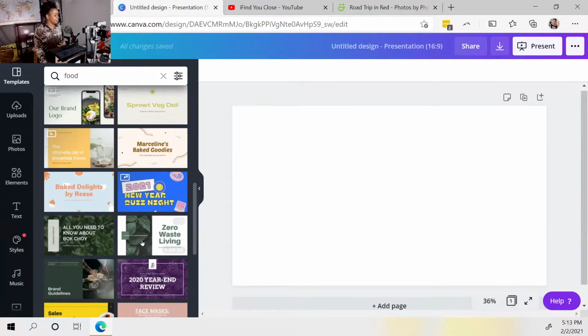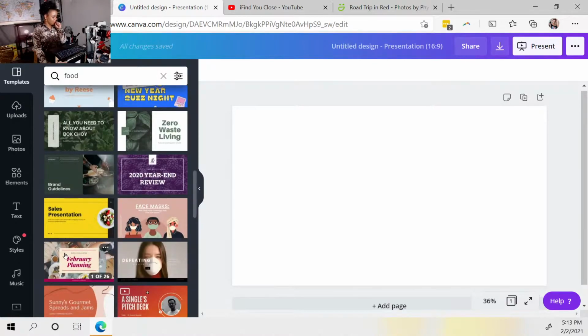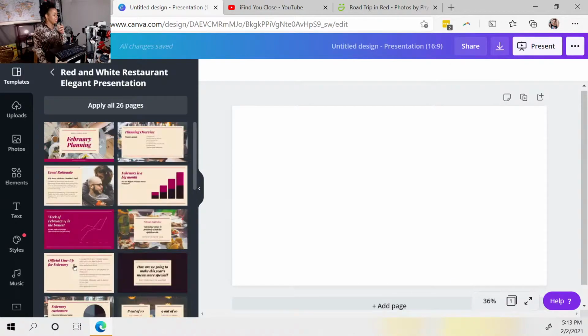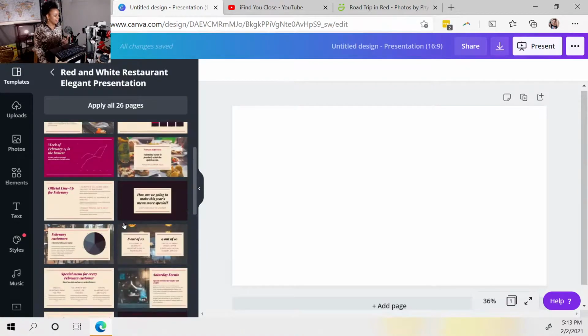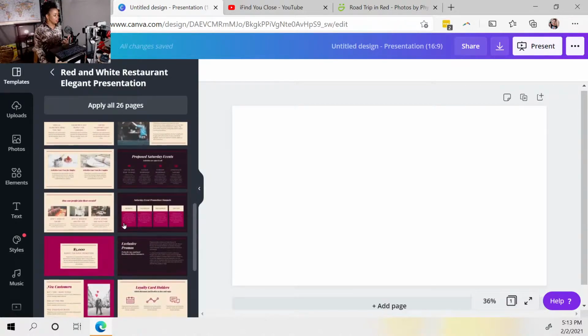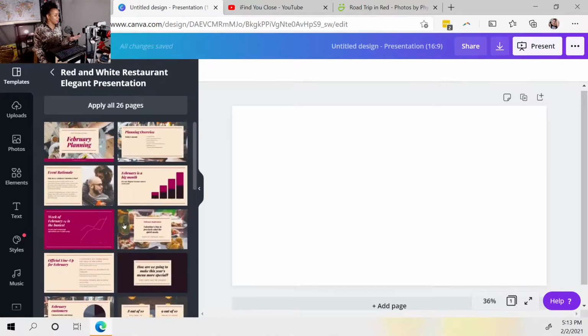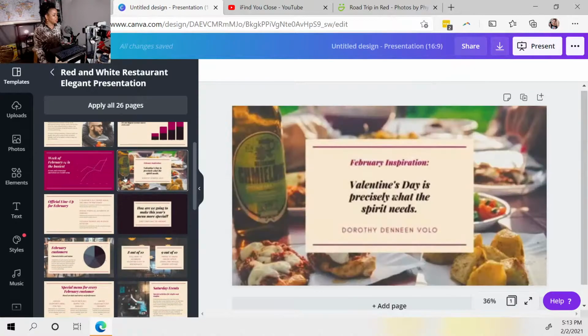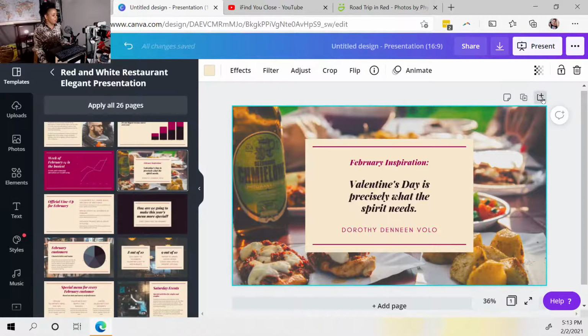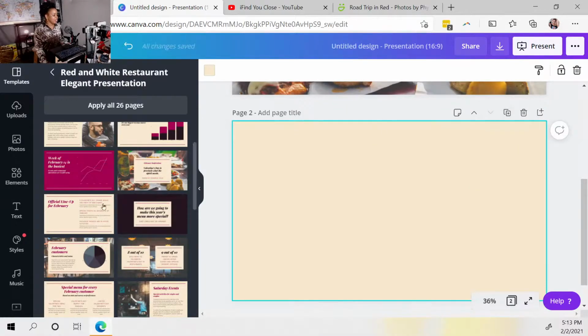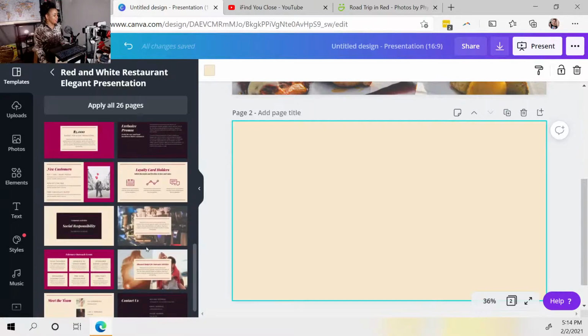So let's just choose one. Let's say we're going to choose this one. And now you have 26 different pages for you to choose from and for you to use in your PowerPoint. You can use the same one over and over again. You can use all 26. Sometimes you can just use 5. But what I really do like is it's just done for you. So let's just say we chose this one, and we're going to hit the plus sign to add a page, and we're going to add, I don't know, this one.